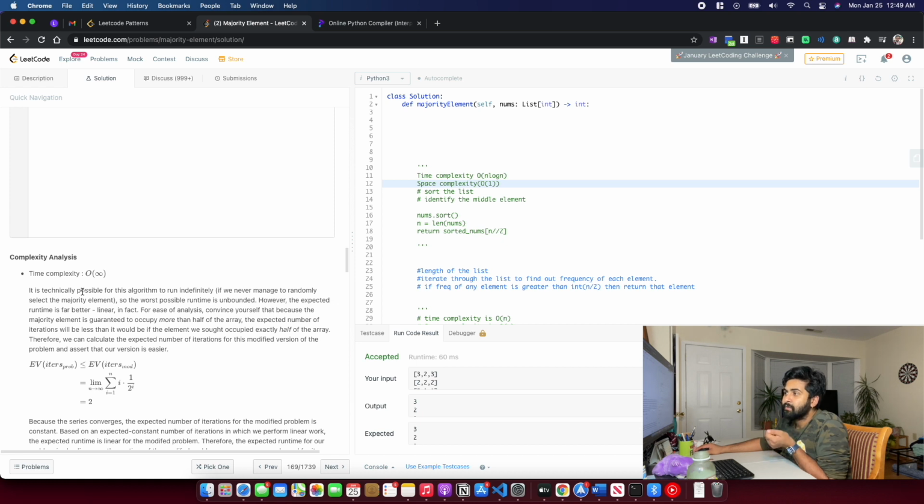It is technically possible for this algorithm to run indefinitely if we never manage to randomly select the majority element. Of course, because of randomness. For example, if we have 1000 elements, what if the random number is always selecting the unique elements instead of the majority one? Because when you're doing a random selection, you're not ruling out numbers you've already selected. If we had to do that, we'd have to keep track of what elements we've chosen randomly, which will add up to space again. So we cannot do that.